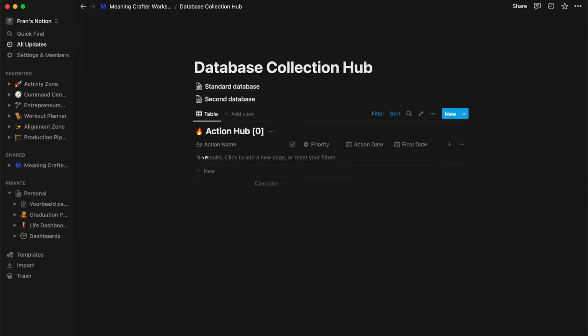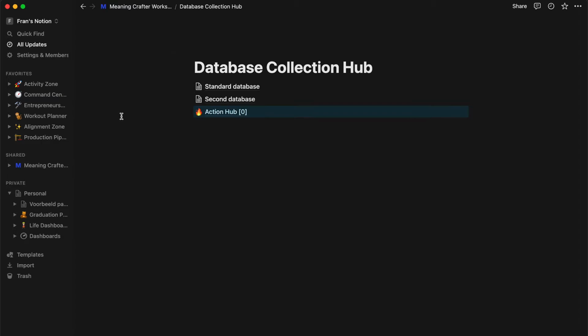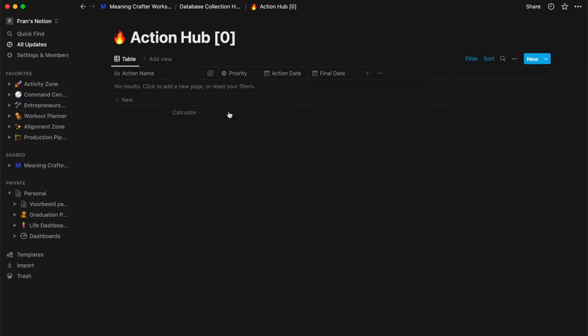And as you can see, okay, so this is actually good. Now our database is in here as an inline database, but we want to keep this page clear and concise. So what we're going to do is we're going to change this database into a page, right? It says it right over here, turn into page. So 6 dots, turn into page. We click turn into page, and there you go. That is our Action Hub database.